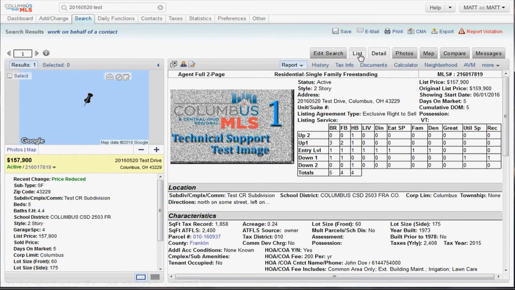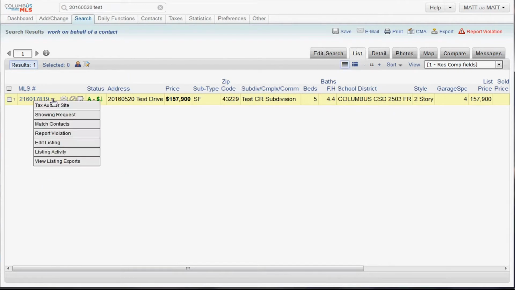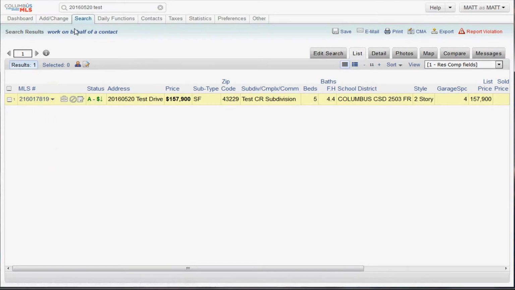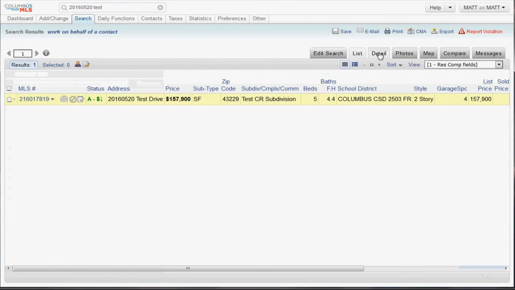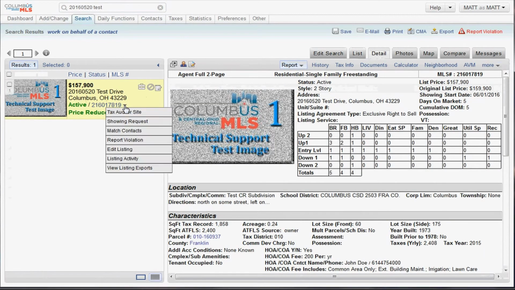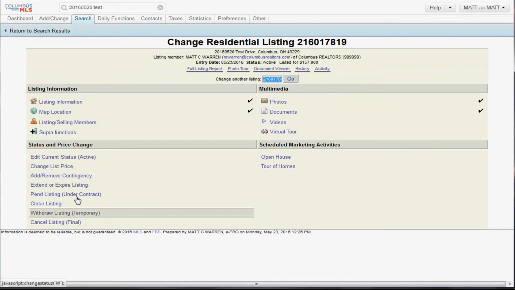Another way to do that is from the list of properties. Notice that same MLS number, that same downward arrow beside the MLS number, and I have an Edit Listing button. So this is an alternate way to edit your listing: just pull it up on any search and then click the down arrow on the list, or from the Detail tab. Again, by the MLS number, click the down arrow, Edit Listing. Now I click on Edit Listing, and it takes me to the Edit screen. And here we have those same options we had earlier.